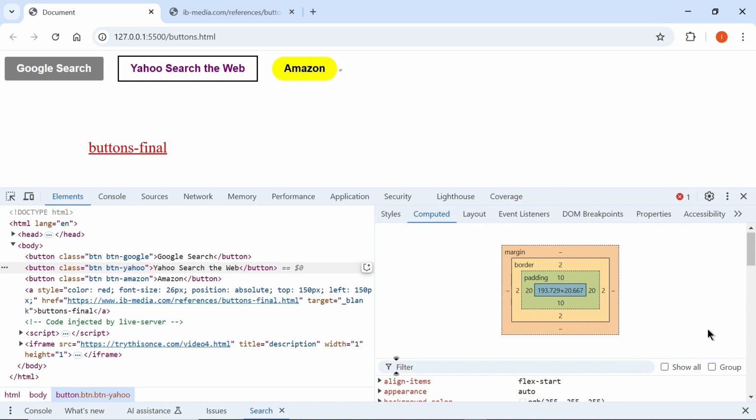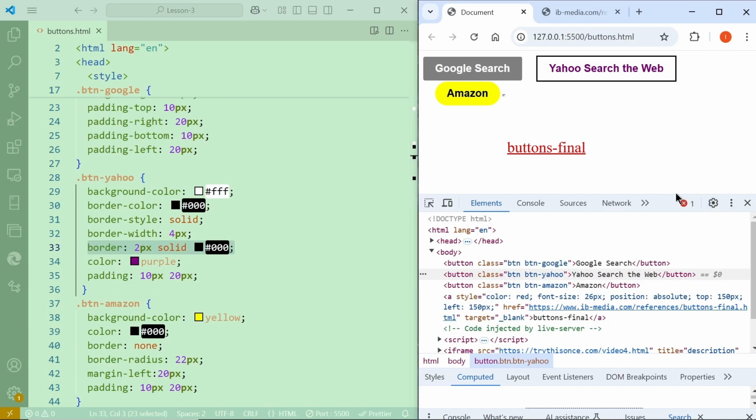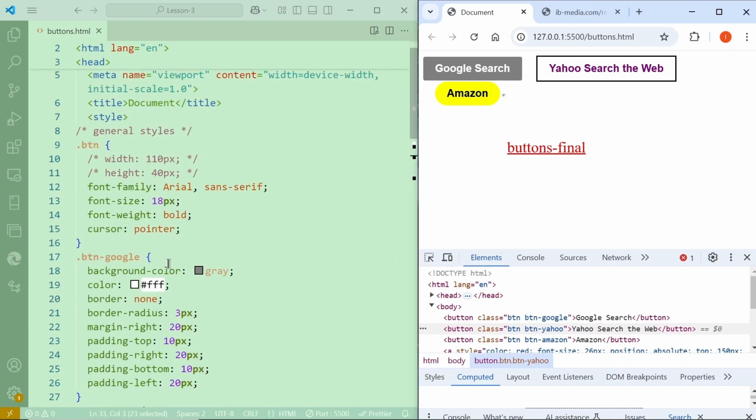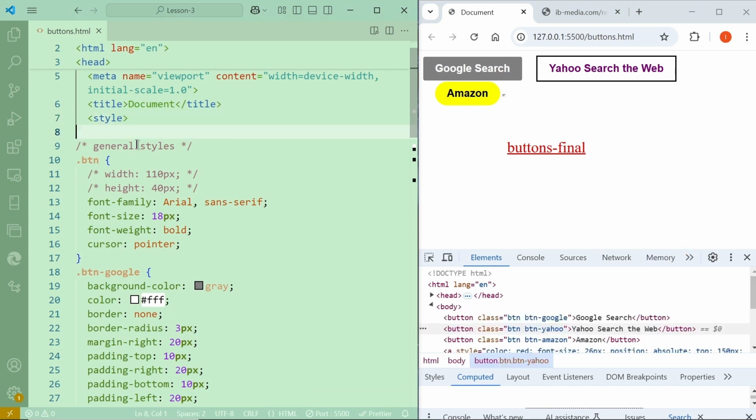Another thing I want to show you is that all elements on a web page are actually boxes. I will use the universal selector, a special selector that targets absolutely all elements, to add a red border to all elements on the page as follows: asterisk, curly braces, border, 2 pixels, solid, red.